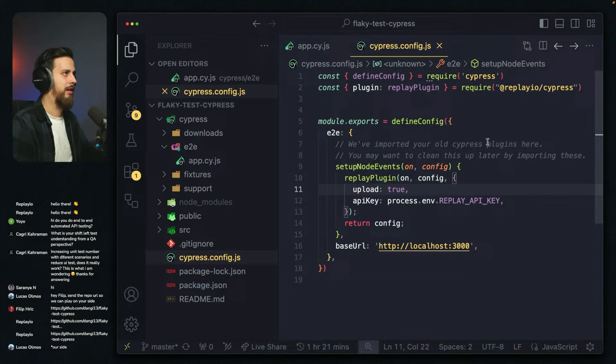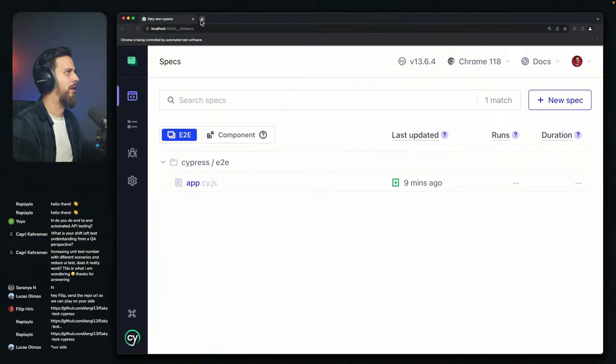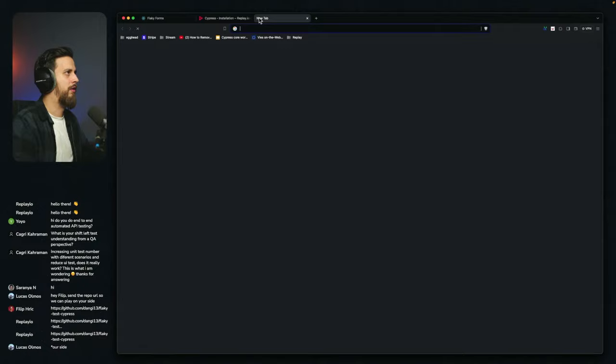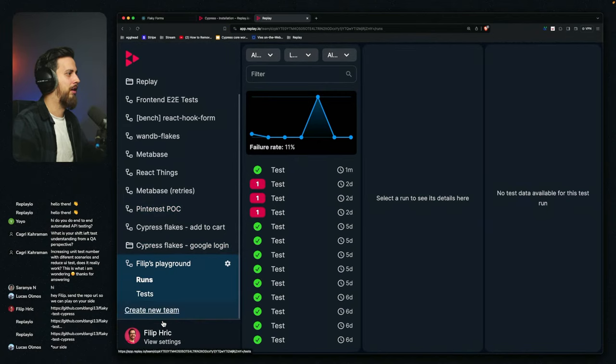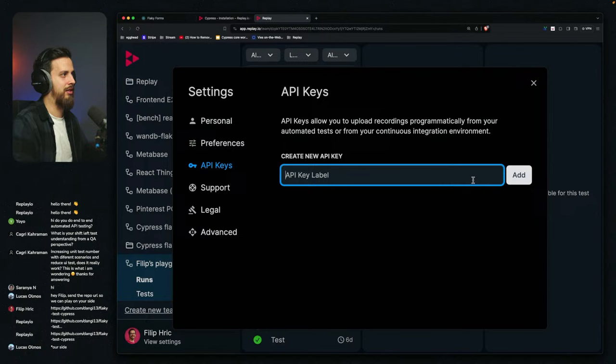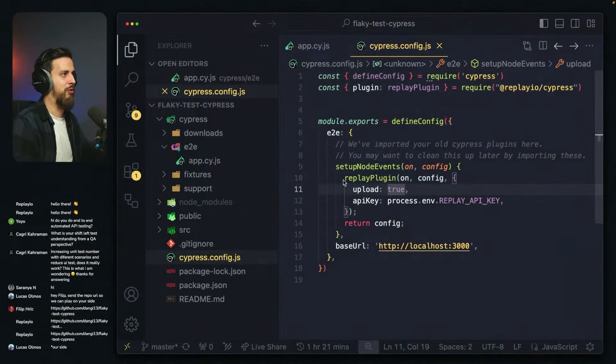Maybe I should just show it. Wait, what did I open? I wanted to open a browser, right? So if you go to app.replay.io, I'm already logged in. In the settings, you'll go here, go to API keys, and then generate a new API key. So I already have one. I saved it in my bash profile, so the plugin will be able to find it.